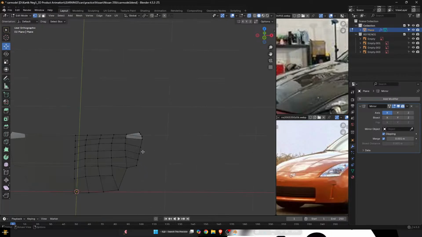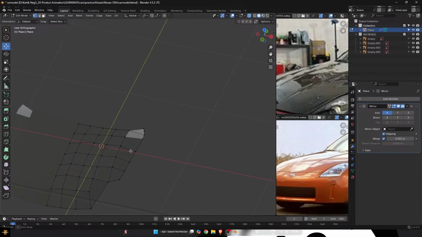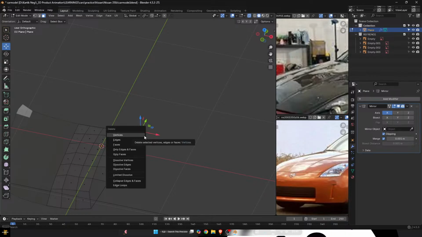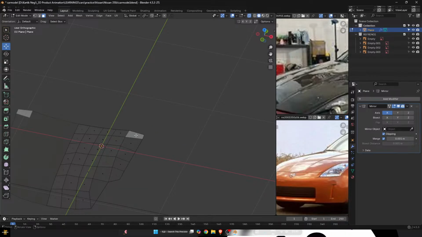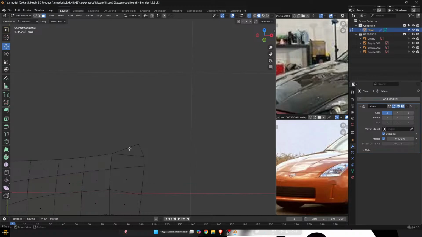What is this? I think there's a problem. We need to delete the face. Oh no, only face. So X and only face. X and only face. Now just go to the vertex mode in this.